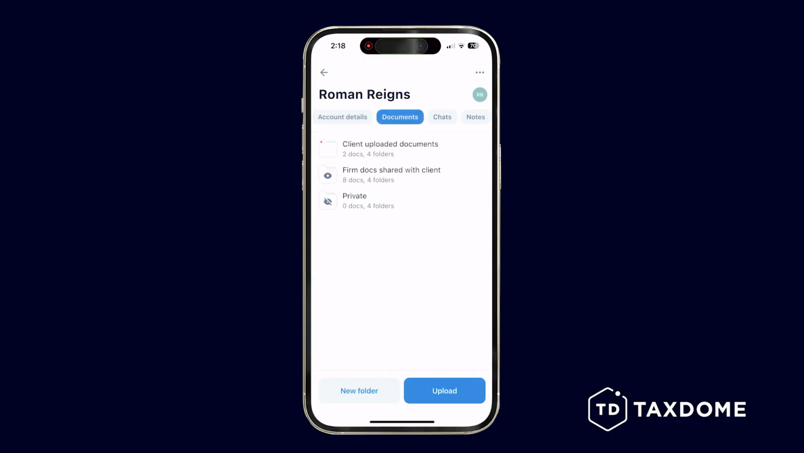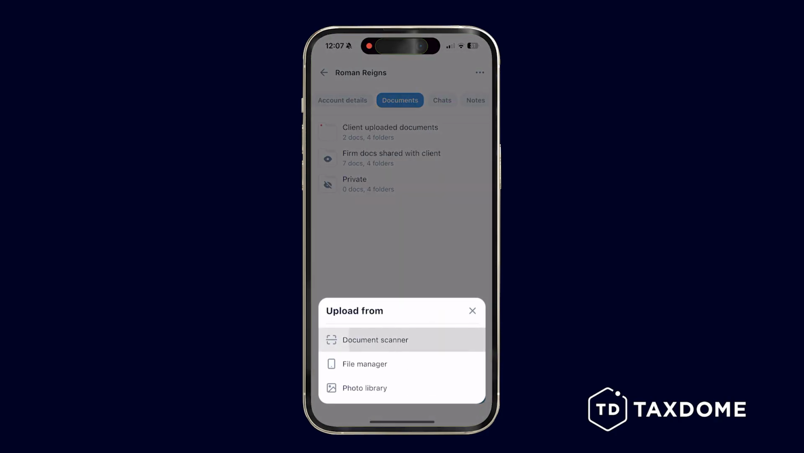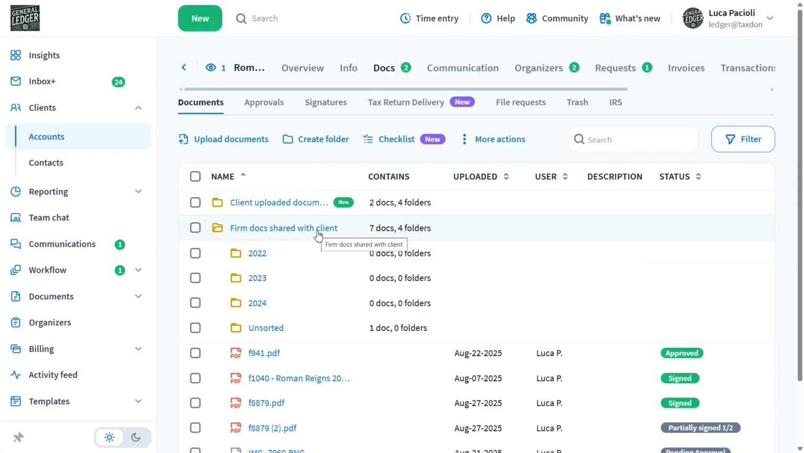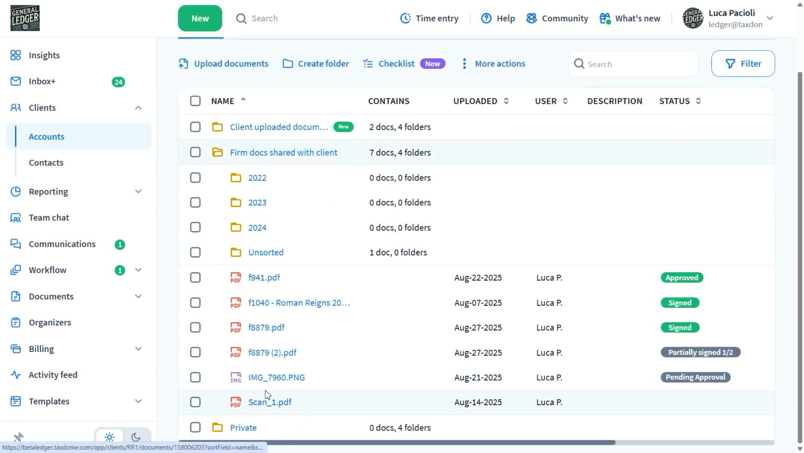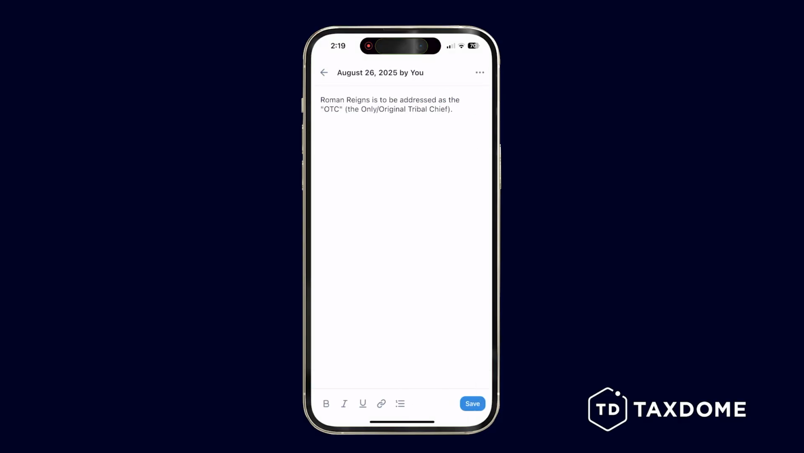Within an account, the Documents tab allows you to view files by tapping on folders and upload new ones directly from your phone. You can use the Document Scanner, File Manager, or your photo library. Any document uploaded from your phone will also be available on the desktop app. From the Notes tab, you can view and add account notes for the selected account. These notes are not visible to clients, but can be viewed by all team members who have access to that client.